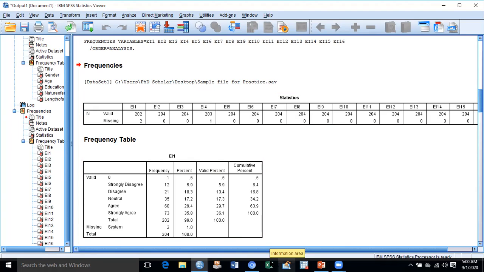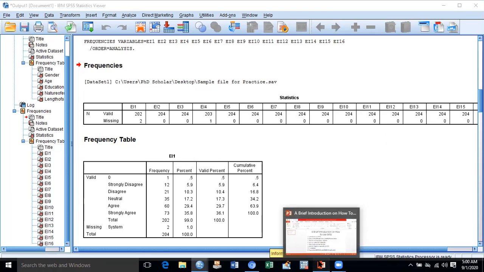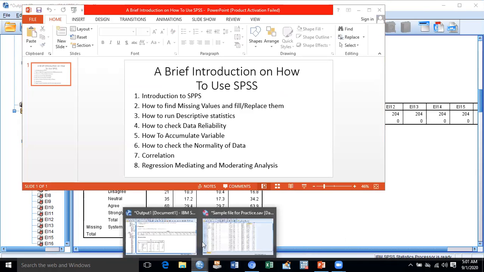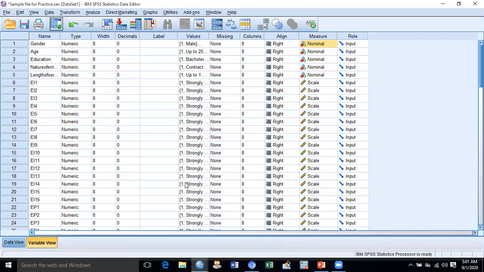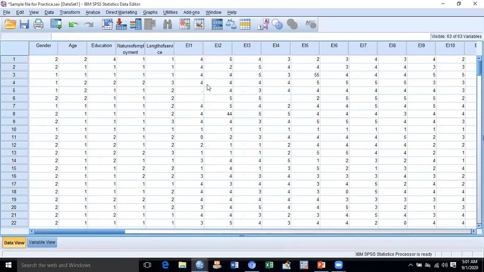So you can also see it in the data. Yes, here you can see in data view, it is missing 1 value and 2 values in E1, and in emotional intelligence 4, it is showing 1 missing value.